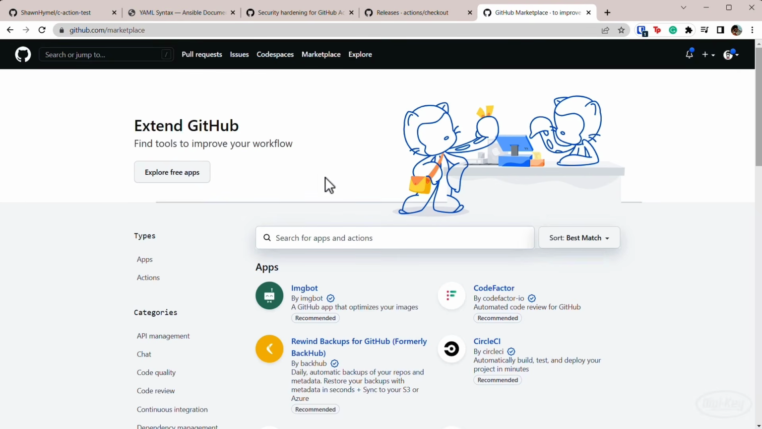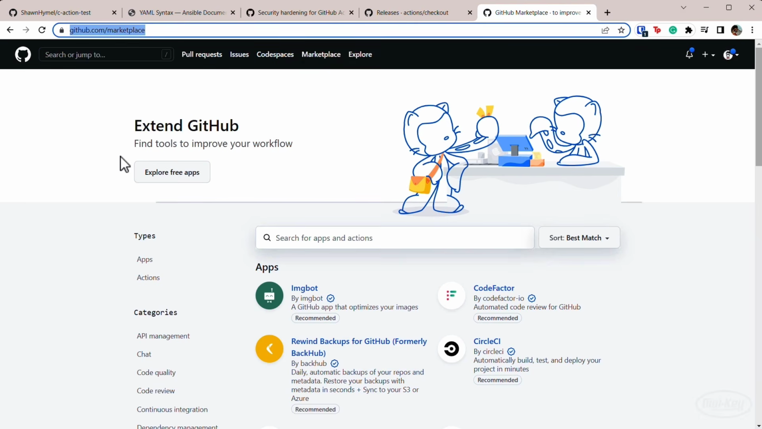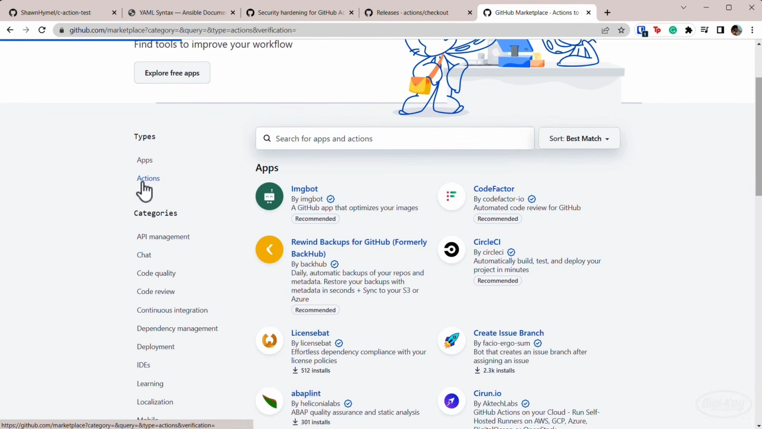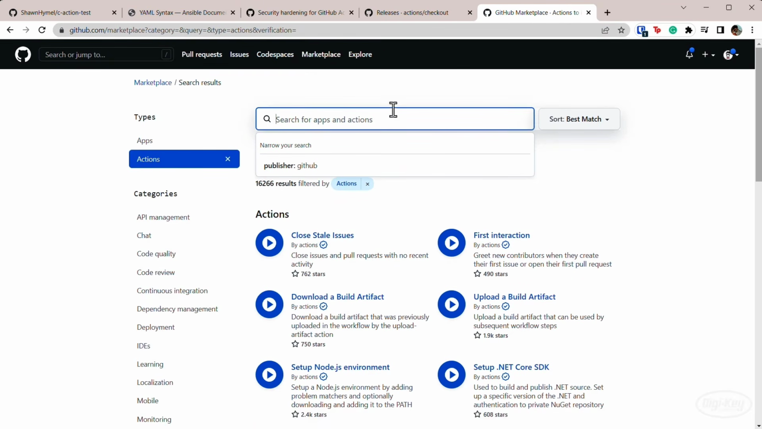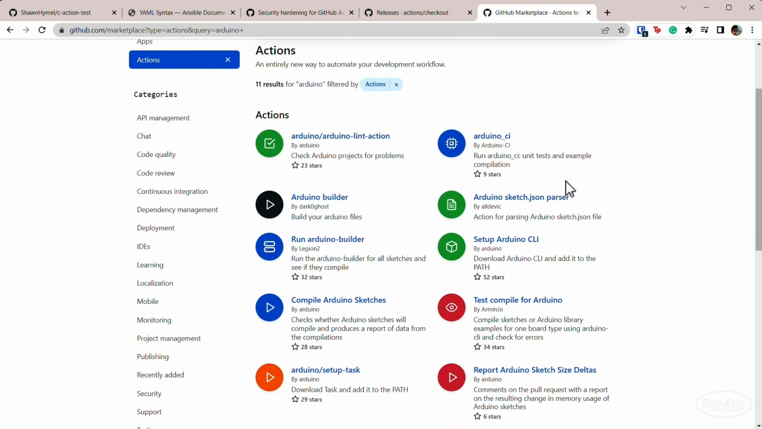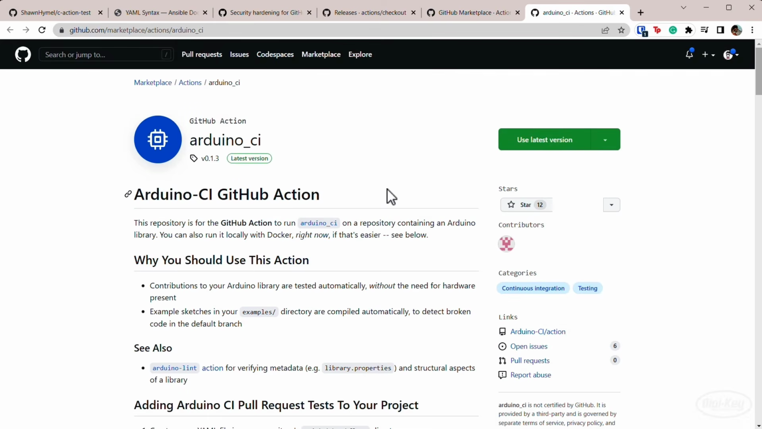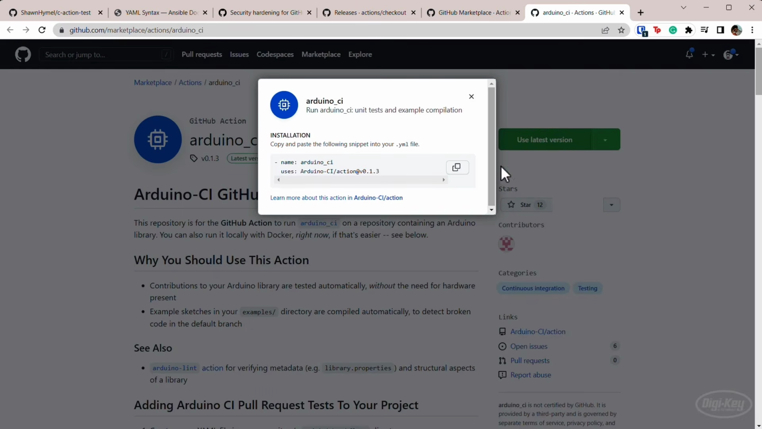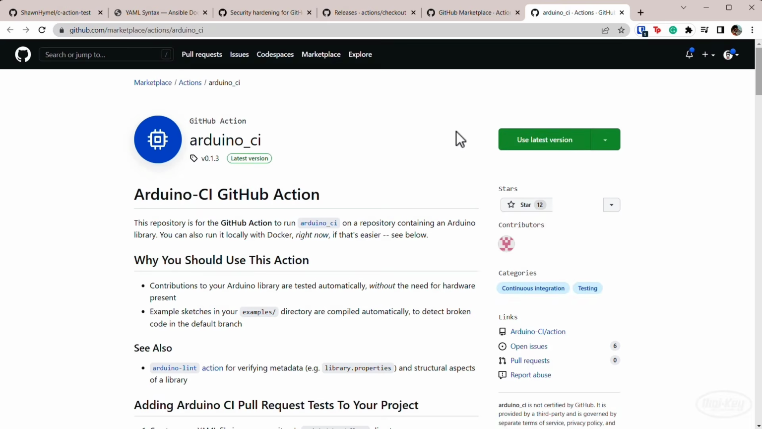If you're looking to build your own CI/CD system using GitHub Actions, you can head to github.com/marketplace, go to Actions, and then look for something within here. So for example, maybe you want to make something for Arduino. There's one for linting, which helps make sure your code looks nice. There's one for continuous integration. You can use these in your own workflows like I showed you, or you can use them by themselves. All you need to do is click Use Latest Version, and it will tell you what you need to put inside of your own workflow.